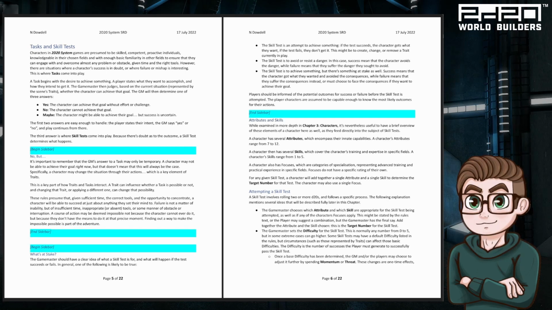So we've already talked about how these skill checks work. They do call out here that attributes range from 7 to 12, and then the skills run from a 1 to a 5. So you add those numbers together to get your target number that you're trying to meet or get under when rolling your d20s. Difficulty is any number from 0 to 5, but in extreme cases can go higher. Some skill tests may have a default difficulty listed in the rules, but circumstances, usually represented by traits, affect those basic difficulties. The difficulty is the number of successes the player must generate.